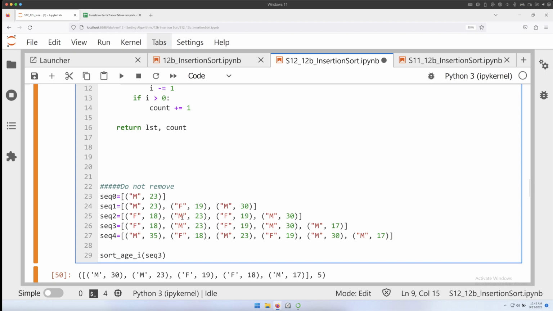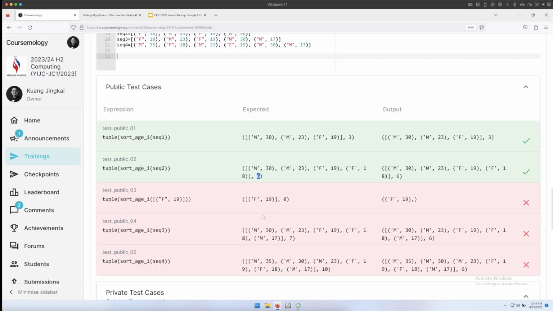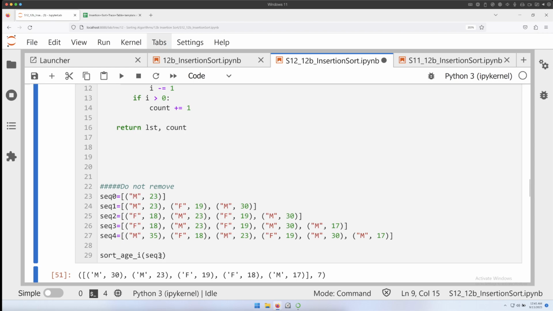So let's look at the answers now. Control Enter. So you get 7. I think that is correct. And then let's do sequence 4. We should get 10. We do get 10.